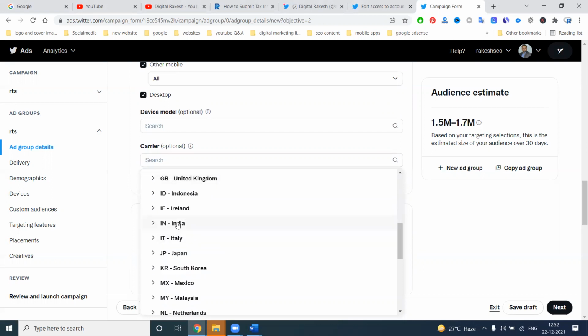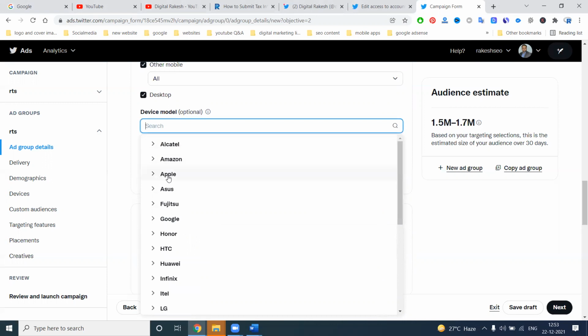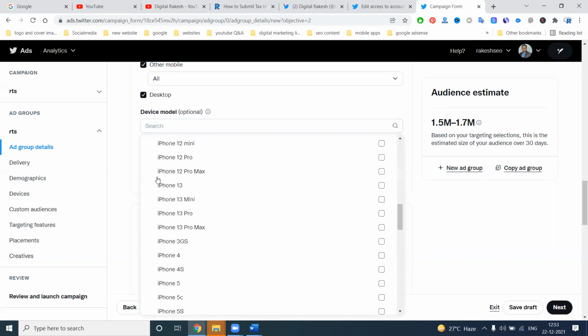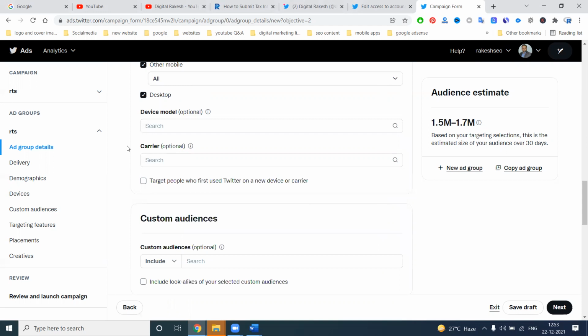Suppose you go with India, we have the option Airtel India, Airtel. Suppose this is a brand. I can select particular networks like a mobile network also. We can target by mobile network. So specific devices, specific networks, and device models also can be selected for a particular customer. iPhone, there are multiple options. I can target only iPhone 13 Pro Max customers. Suppose you can target those particular customers also.